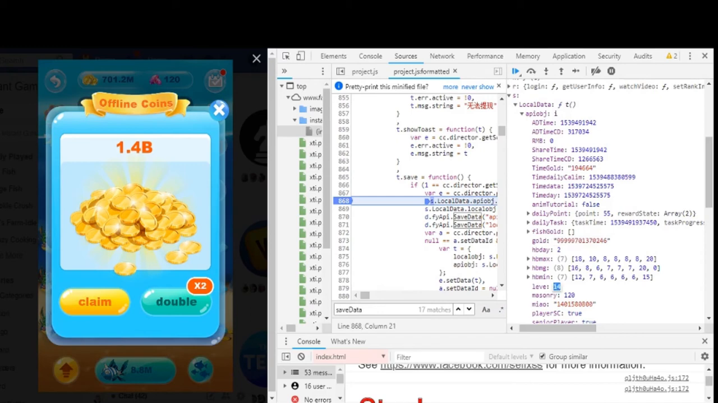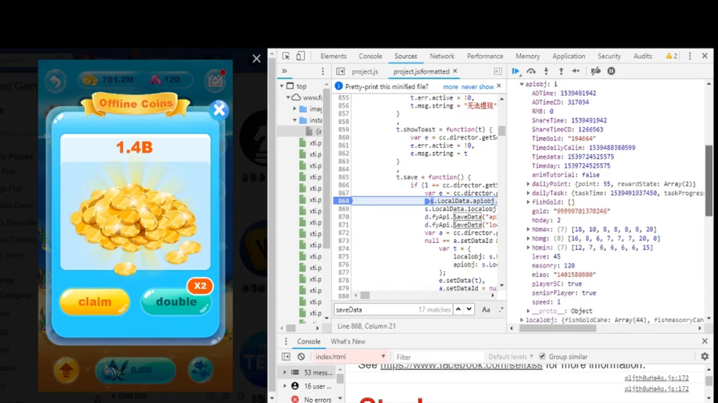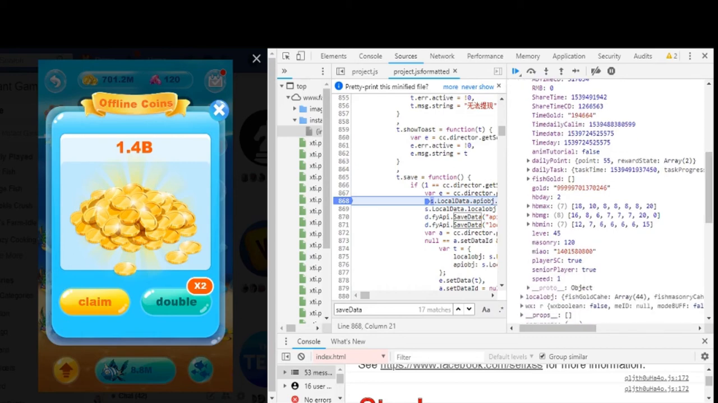And we unlock level 45. That means we unlock every fish in the game. And masonry is, I think, the gems right now. Currently I have 120 gems, so if I change that to whatever I like, it becomes like that.